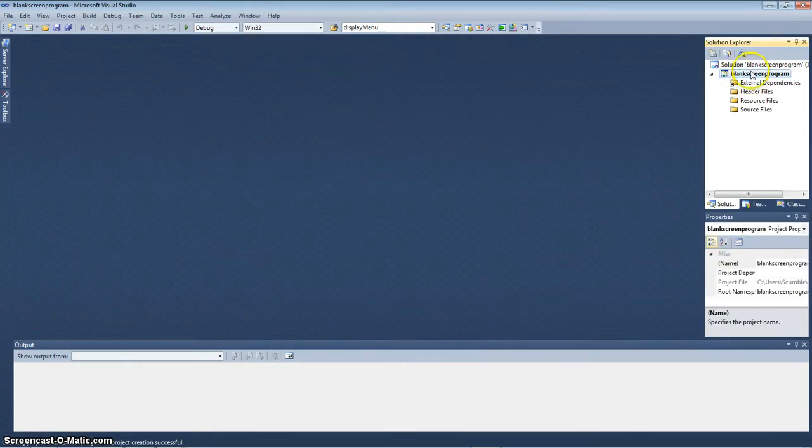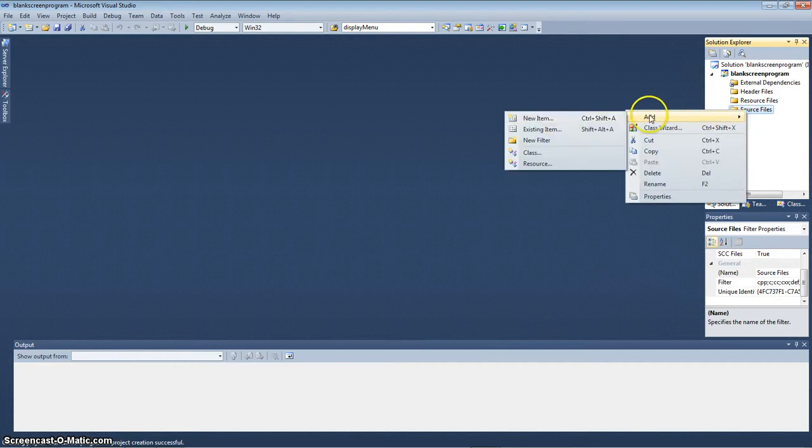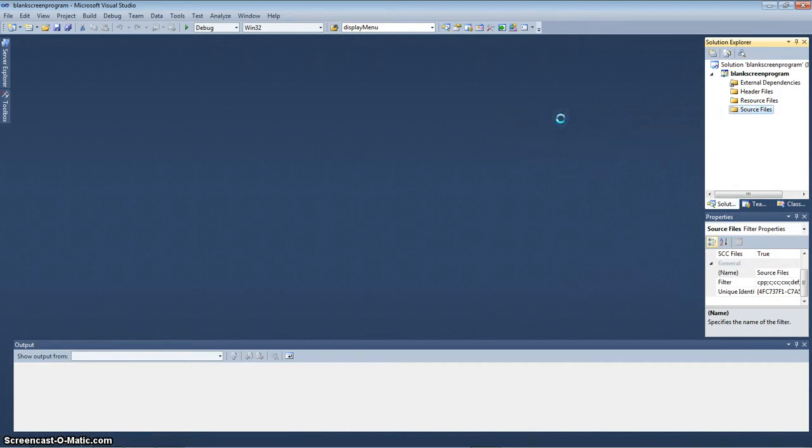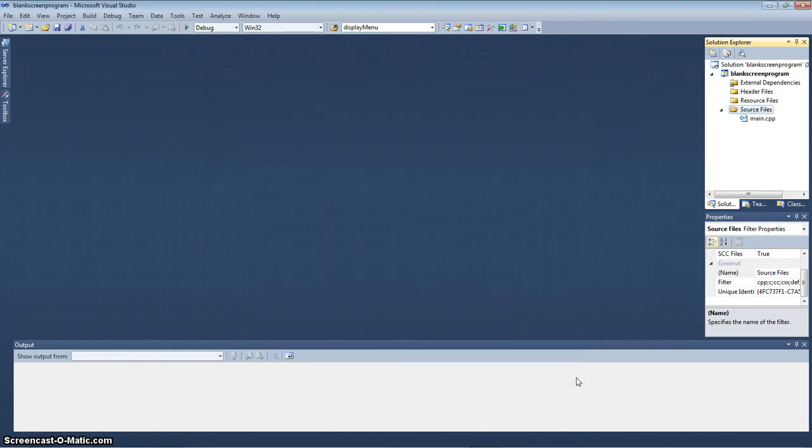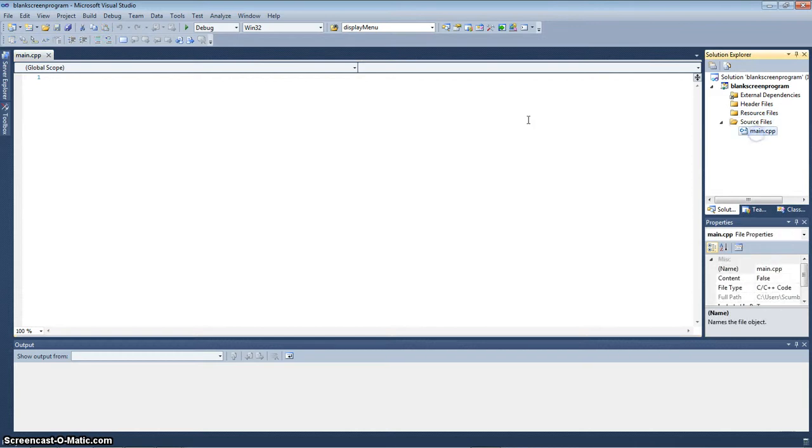Okay, now over here, you're going to right-click on Source Files, go over to Add, and hit New Item. Now this is going to be our main C++ file, so click C++ file, the .cpp, click that, and then enter a name. Enter main, M-A-I-N, all lowercase. I recommend you do this for almost all your programs. This is just your main file here. We'll talk about headers maybe in other tutorials.